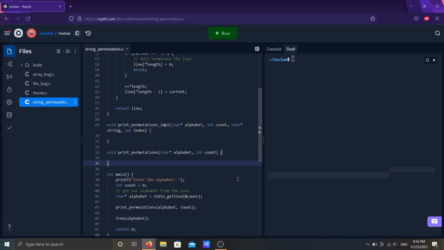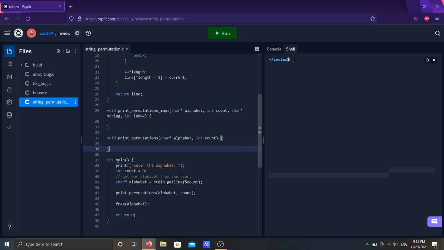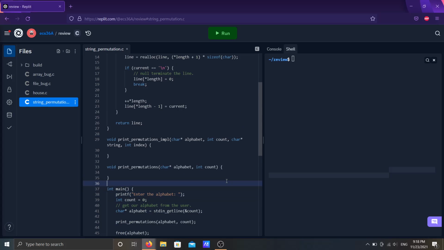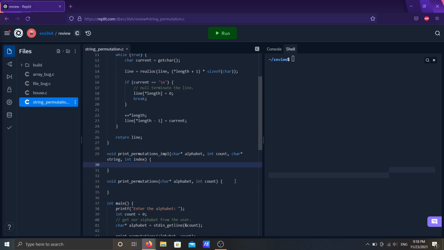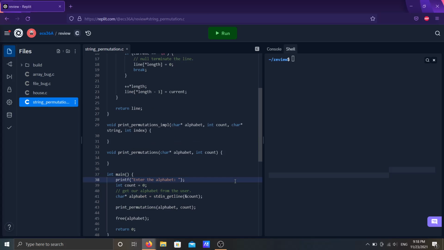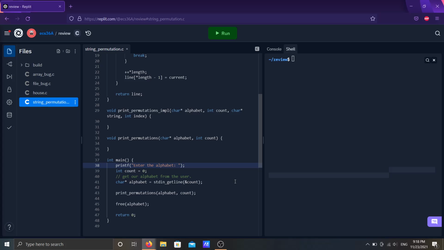So for this example, we're going to be getting an alphabet from the user, or a string, and then we're going to be printing all the permutations of the characters that they entered in that string. So if they typed 01, we would print out 00, 01, 10, 11. If they typed 012, it would be 000, 001, 002, and so on.